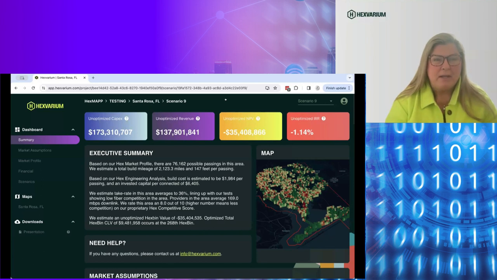I left about a year ago and I've joined Hexvarium, and what we do is telecom scenario modeling, and we take it from a different lens. We look more at it from a financial perspective. What is happening in a space where the build occurs? What's happening in your local boundaries? What companies are building in your area?